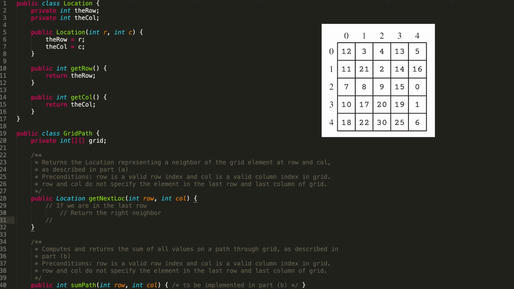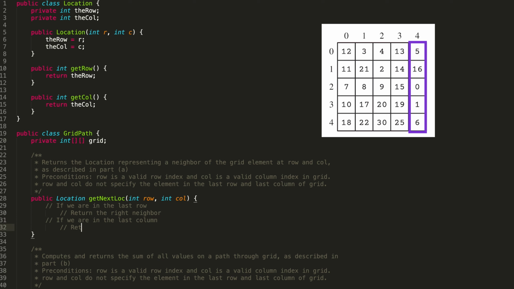Okay, what's another scenario we might be in? We might be in the last column. If we are in the last column, in this case we don't have a neighbor to the right, so we're going to have to return the neighbor below us. That's another situation we have here.